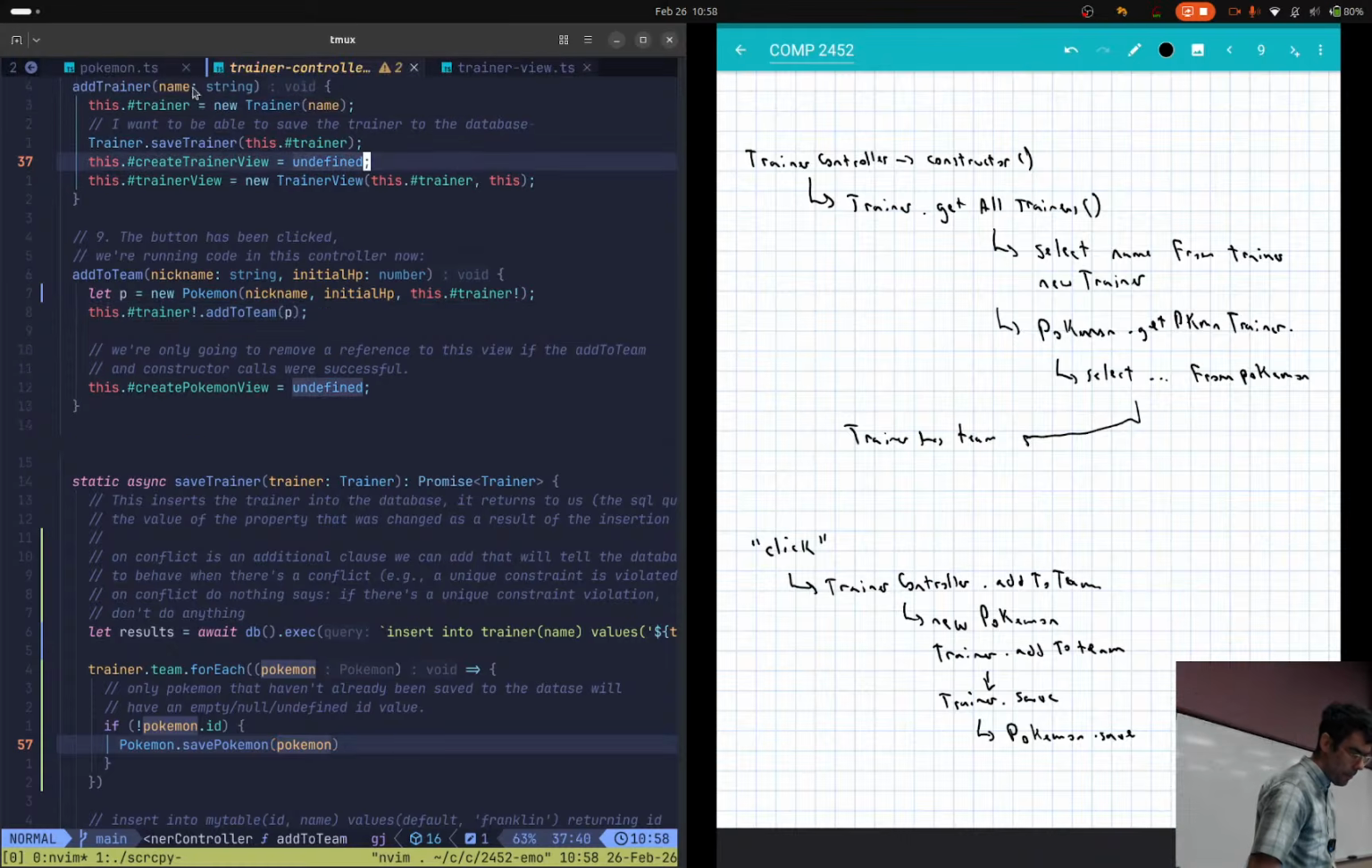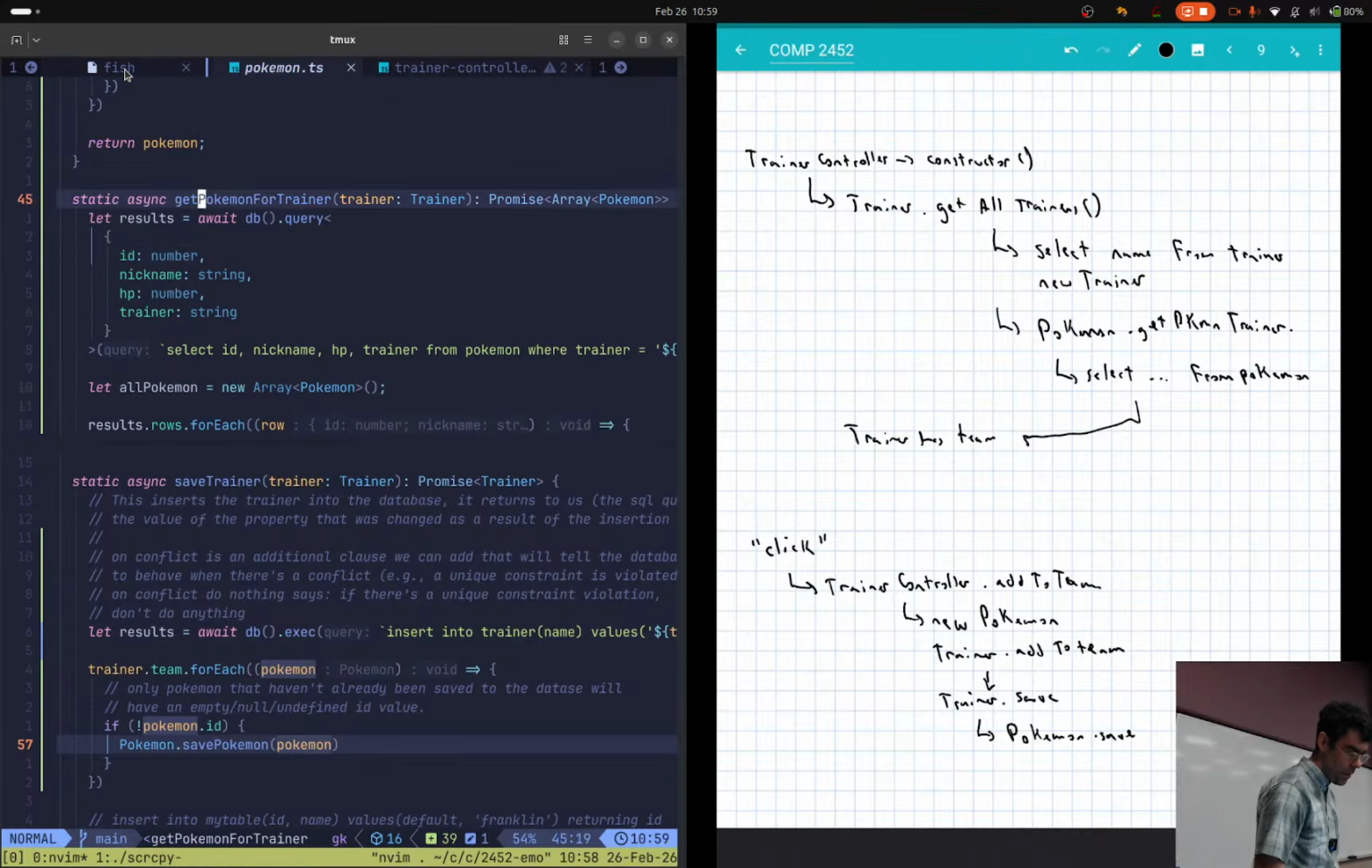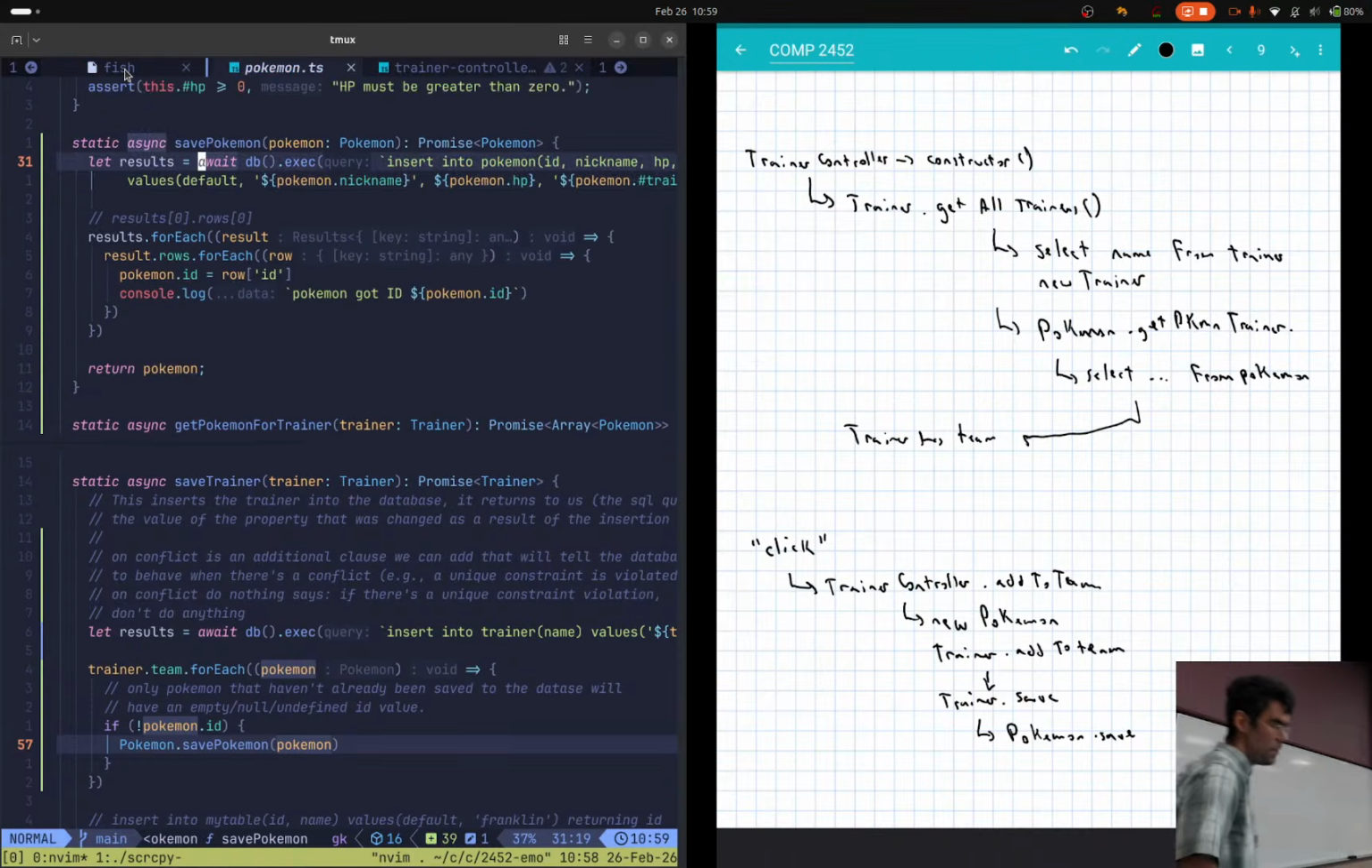Up here in Pokemon, we're doing the save trainer, save Pokemon methods. This will insert that Pokemon into the database. It's going to get back the ID that was generated by the database for us. It will populate that field on the Pokemon object, and then it will go back to the save trainer methods. The save trainer method is going to go back to the add to team method. The add to team method is going to go back to the view, and everything will kind of settle. The trainer will have notified the view to update itself and show the updated list of Pokemon at that point.